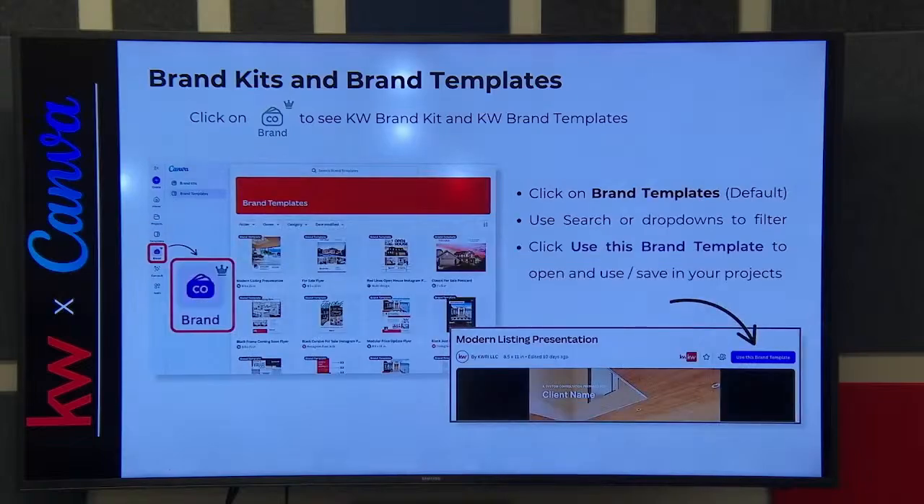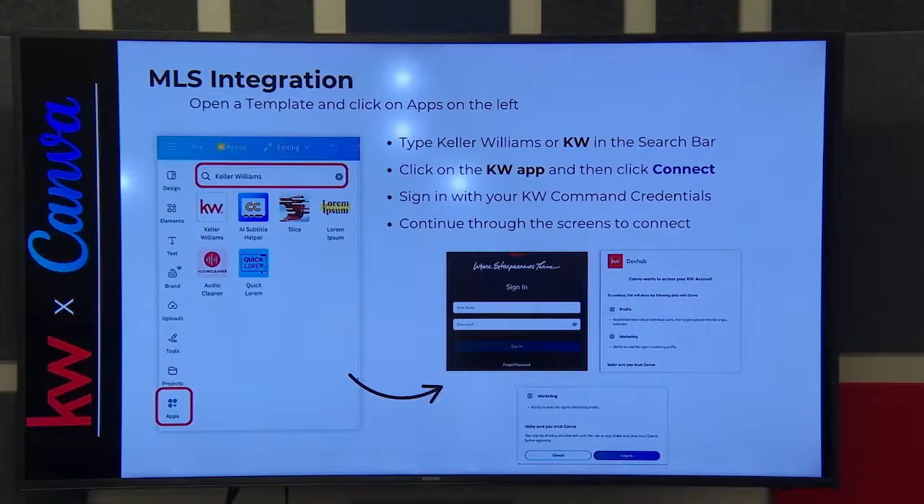But in order to use Luxury, you have to be a designated luxury agent. You have to be part of that group. I actually have two different brand kits: Luxury that I use for those price points, and ones that are the official red and white. Luxury is black and white.